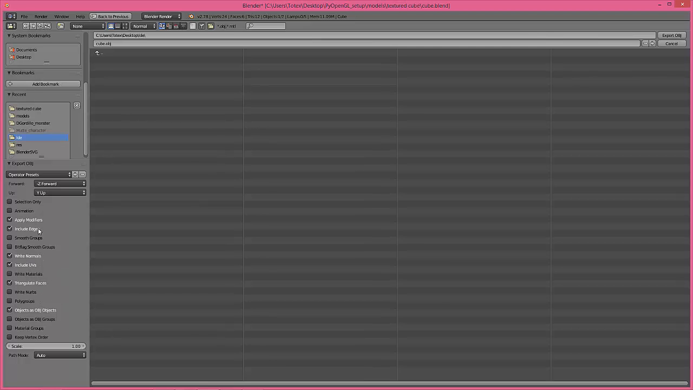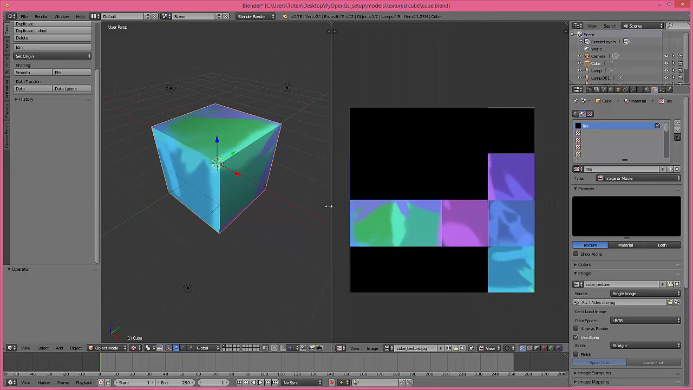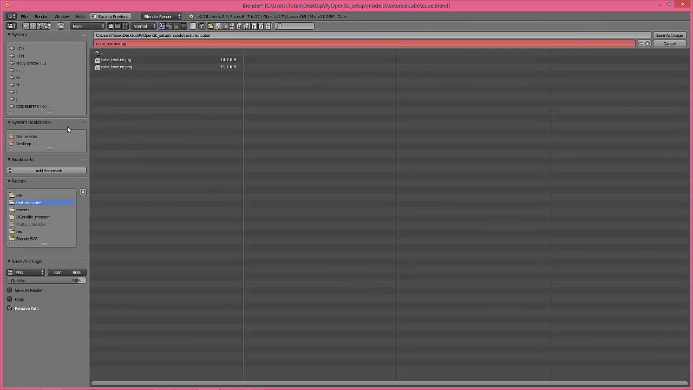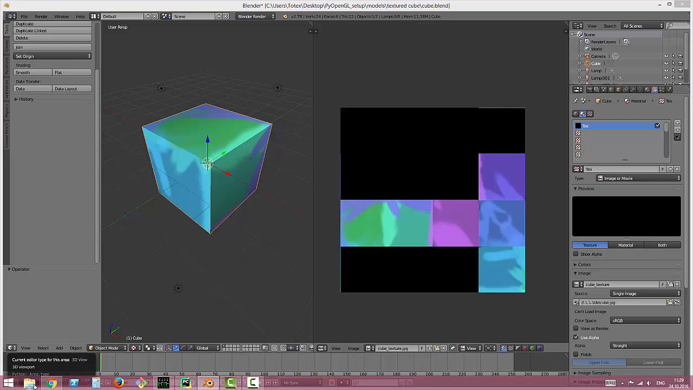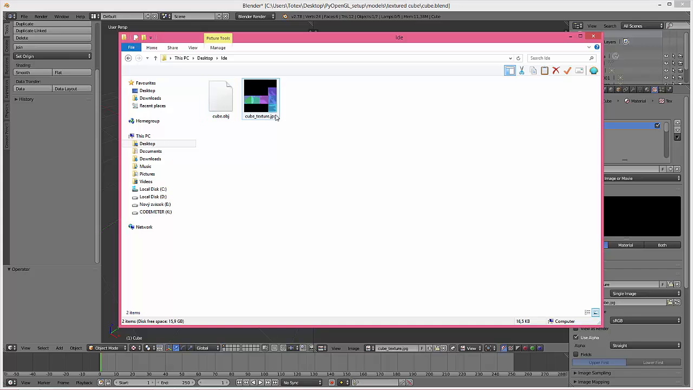So cube OBJ export, and make sure that you save the image. So save as image as cube_texture.jpg. So now we have here cube.obj and the cube texture in one folder.